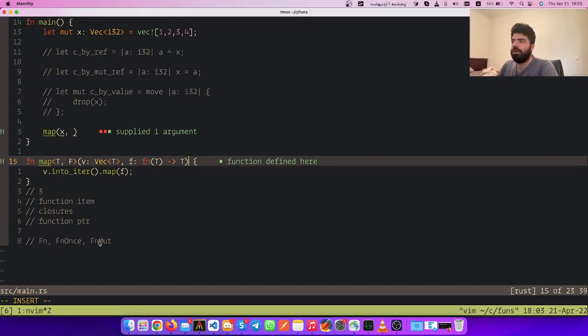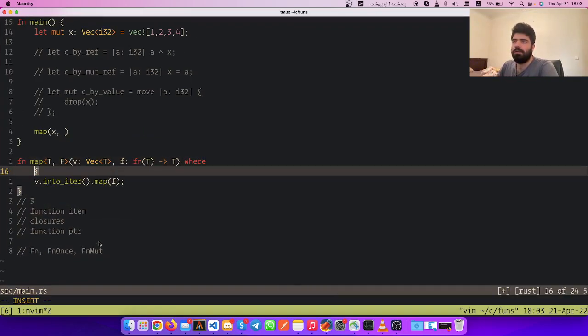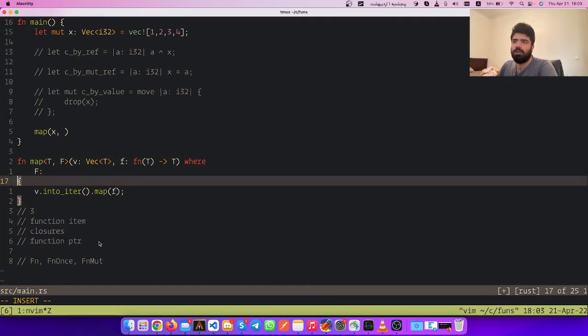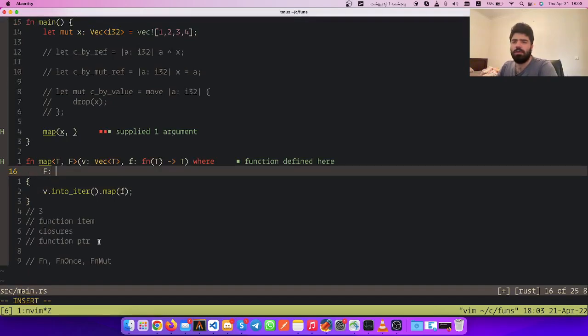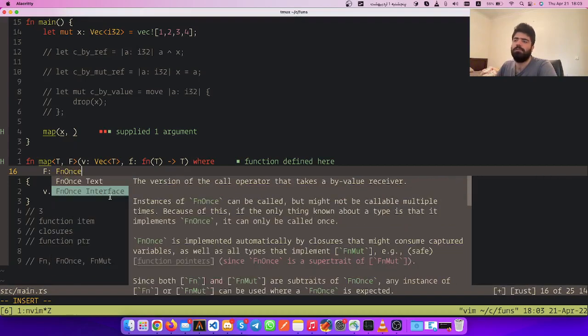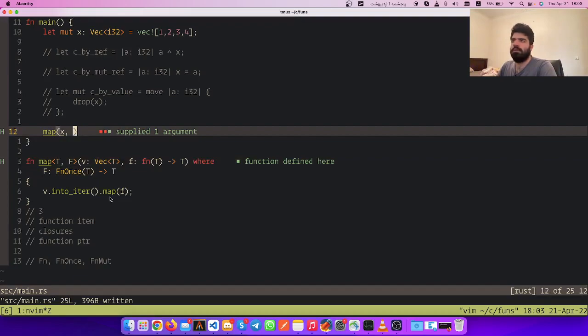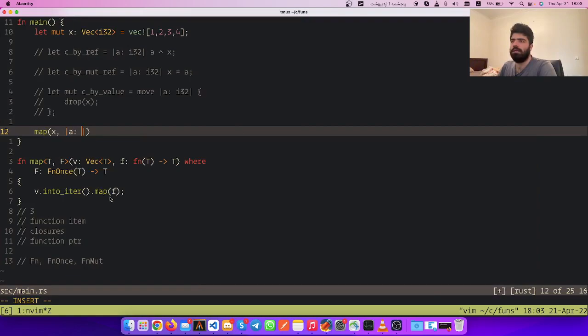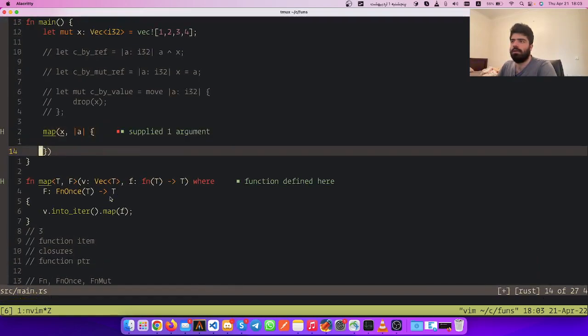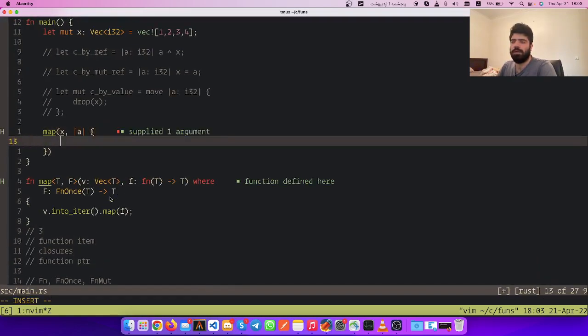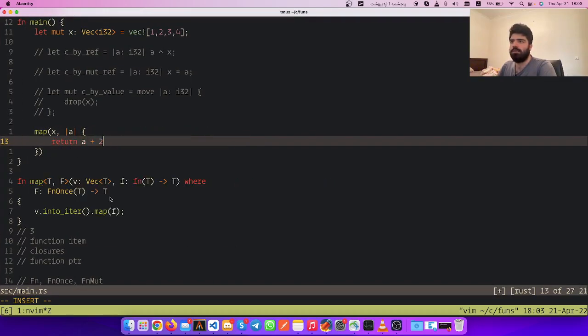So if we want to write the bound in here, we are going to say f is just going to be, for us, since we are going to take the ownership, I'm going to say FnOnce, right? FnOnce of T that returns T. Now we can pass anything in here. So I can say i32 a, and for each one I'm going to return a plus 2.